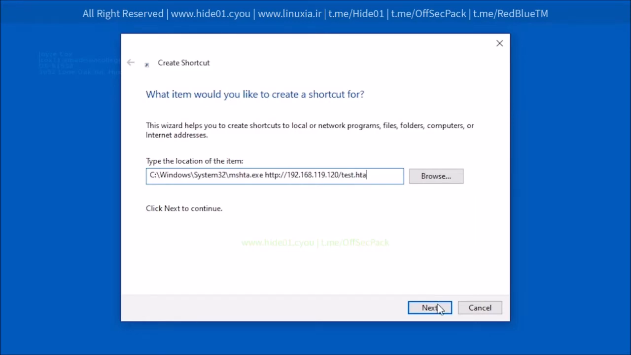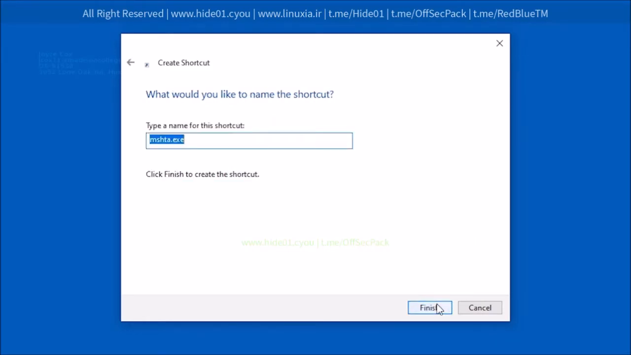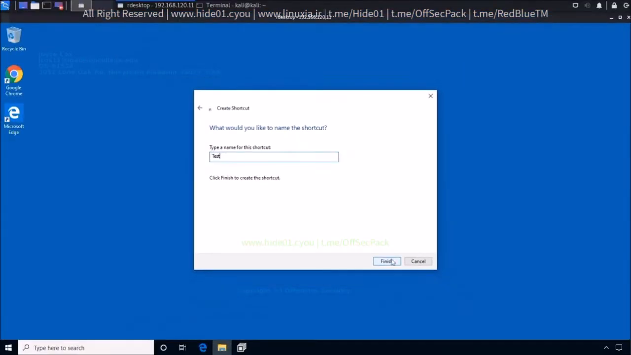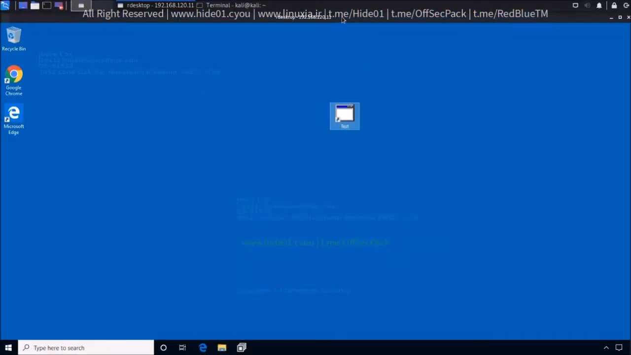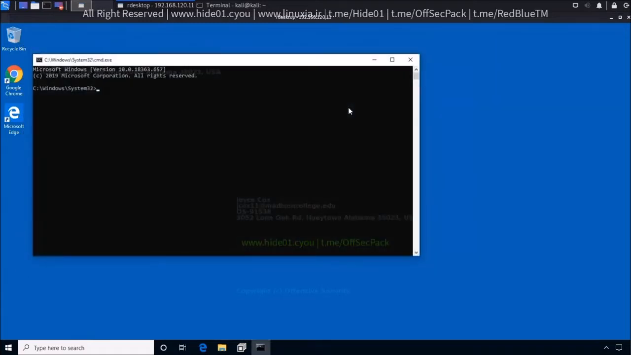To create it, we'll click Next and name it. Once test.hta is transferred to our Kali machine, we can double-click the shortcut file to execute our JScript code. As a final step of this weaponization, we can bring back the JScript code generated with .NET to JScript and embed it in the HTA file to obtain a reverse shell by only sending the victim a shortcut file.